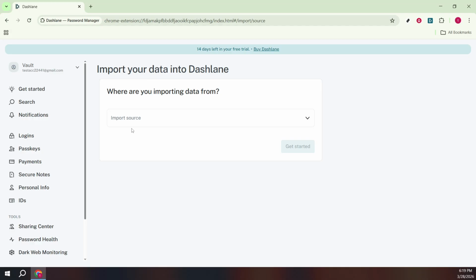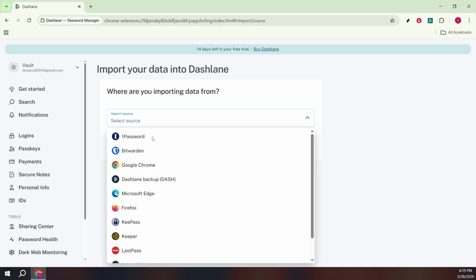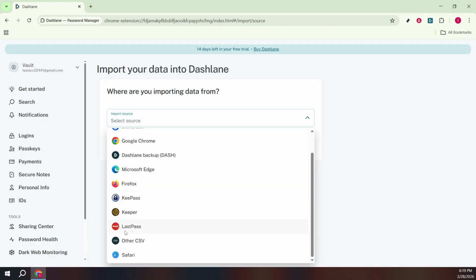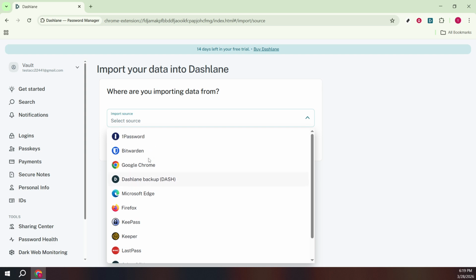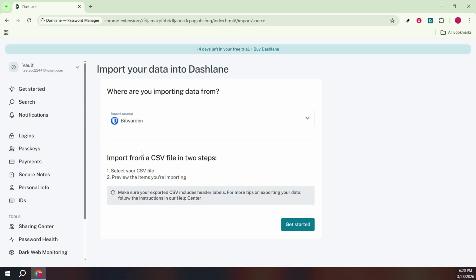When you're asked to choose an import source, pick the option that matches your previous tool. If you exported a generic file, select CSV. If your old manager or browser is listed by name, choosing that source can streamline the mapping of fields. If you're unsure, CSV is a safe and flexible choice. Click on Get Started to move to the next screen.